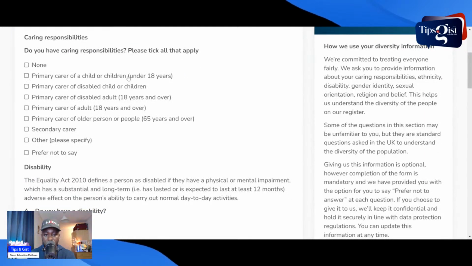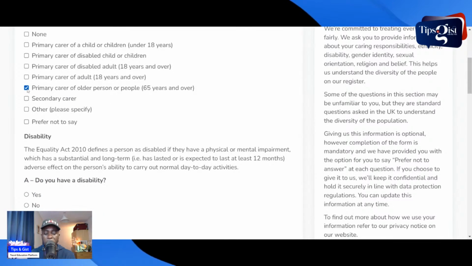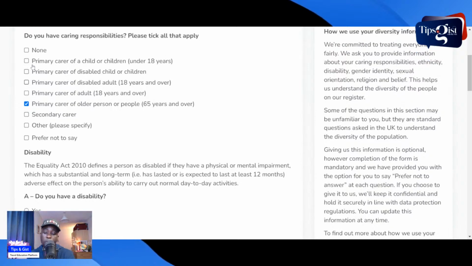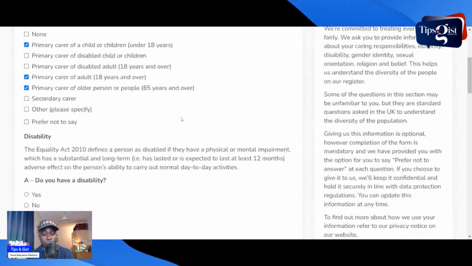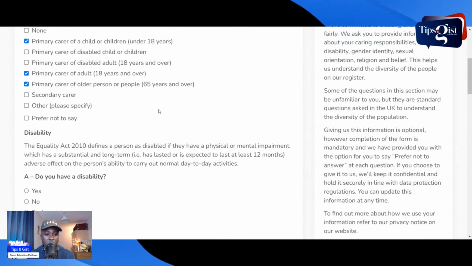Primary care of children under 18 years, disabled, older people, secondary. So if you've practiced in Ghana, even though you have chosen to register as an adult nurse, if you've taken care of children before, you can select all these, right? I went to the paediatrics ward, I took care of children under 18 years. I took care of older people. If you have taken care of an adult, you can also select that. If you've taken care of a disabled adult too, you can select that one too. So you have to choose whatever you feel is okay for you.